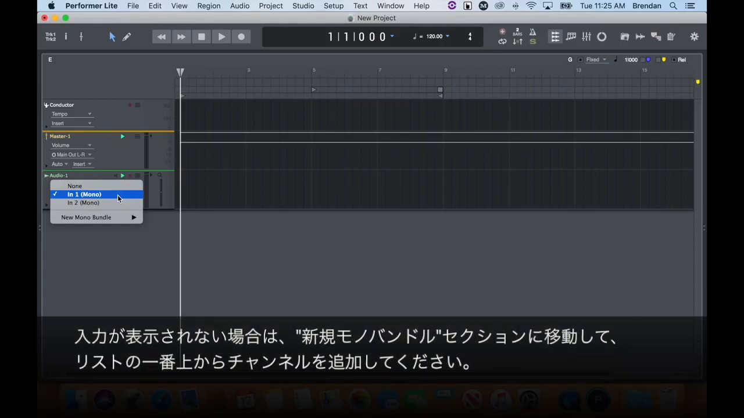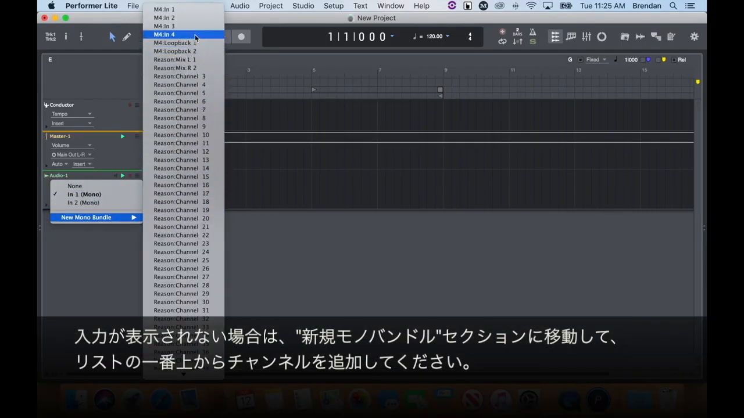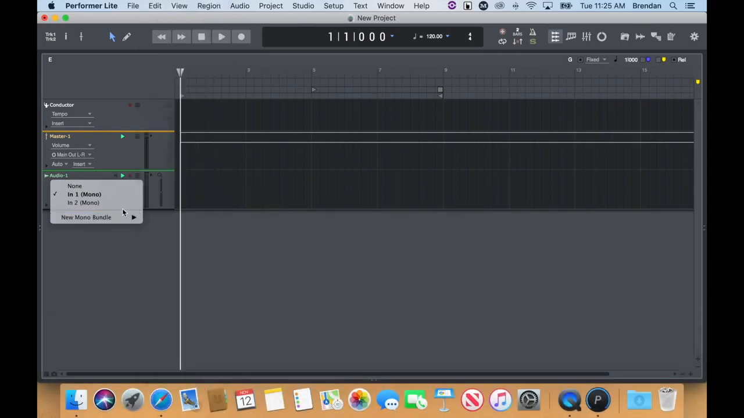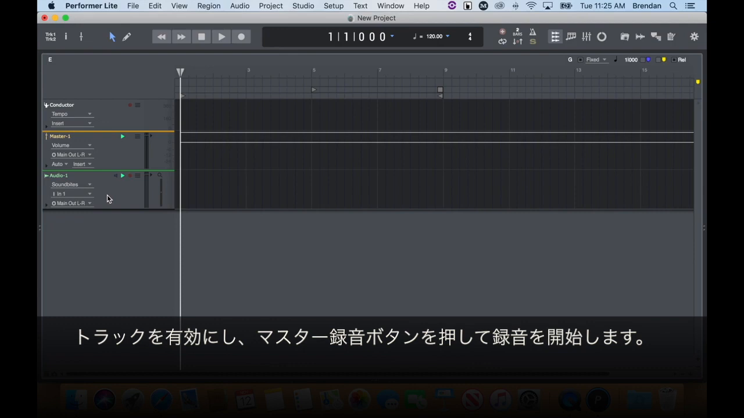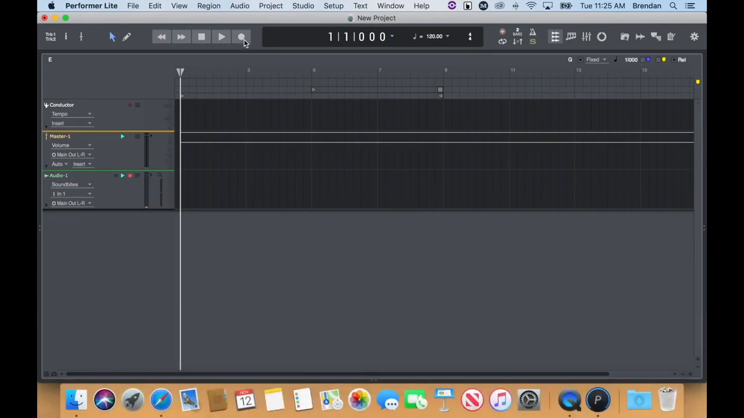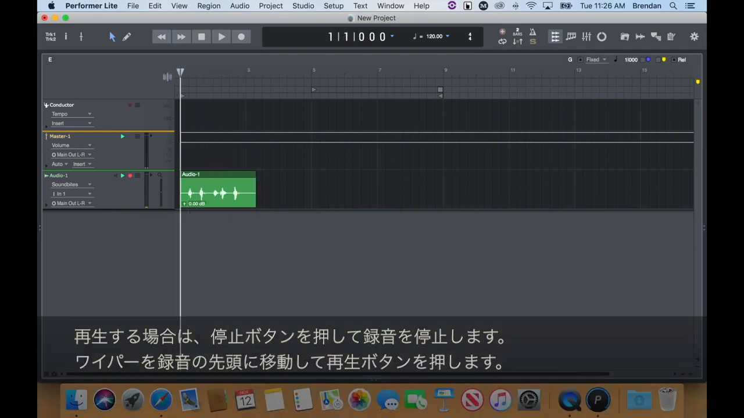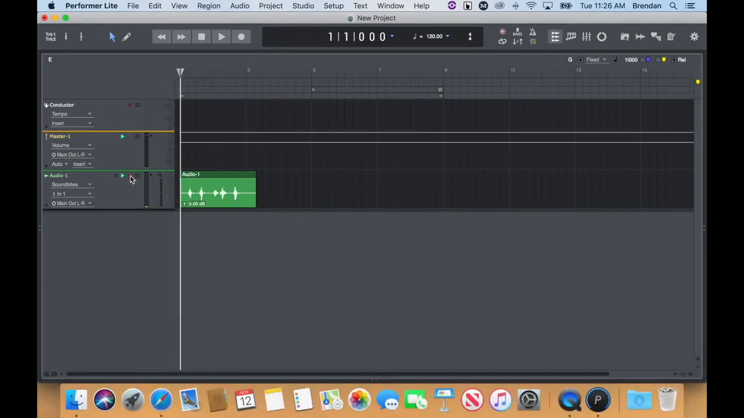If you don't see your input, go to the new mono bundle section and find it at the top of the list. Record enable your track and press the master record button to begin recording. Check, check, 1, 2, check. Press stop to stop recording. If you want to play it back, bring the wiper to the beginning of the recording and press play.